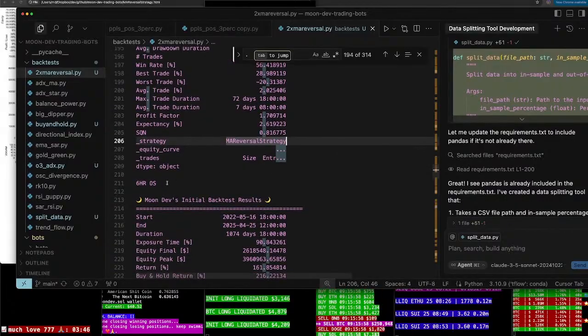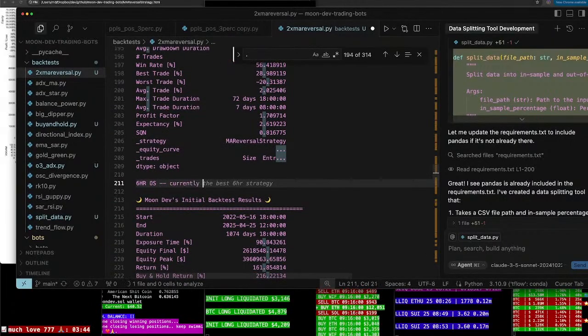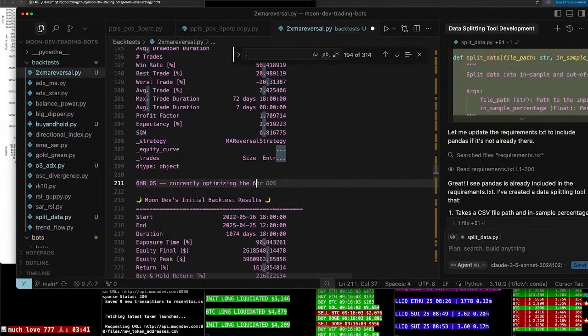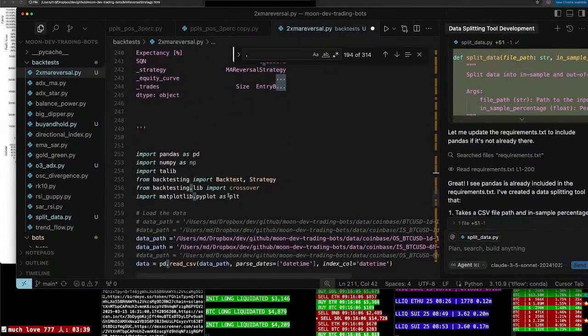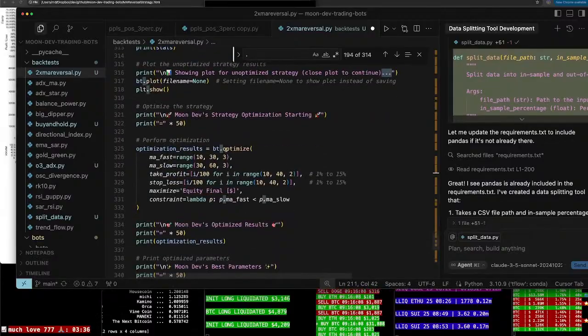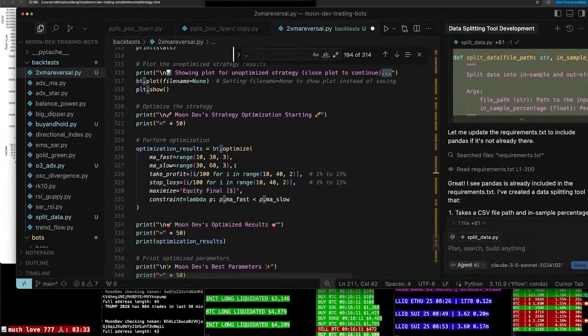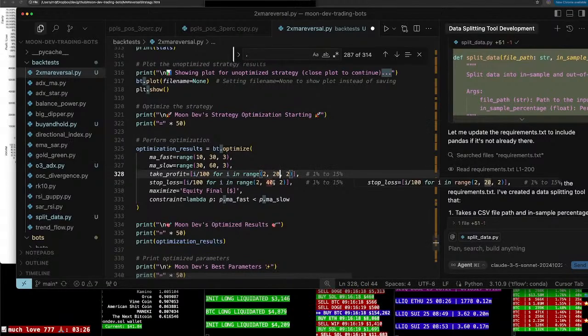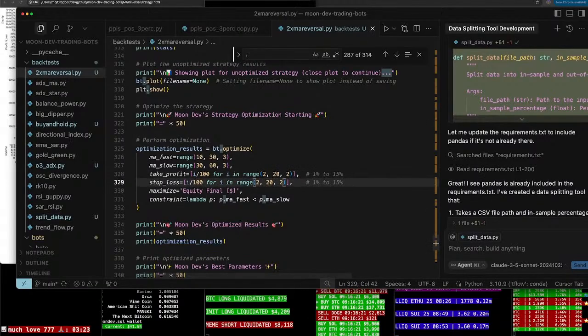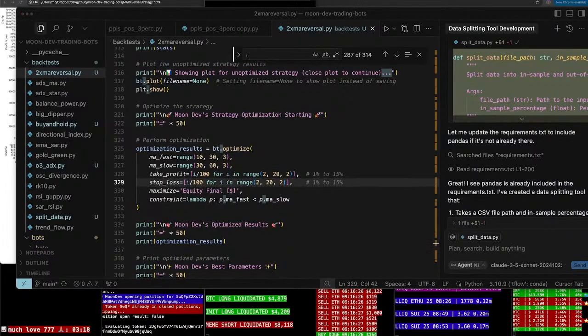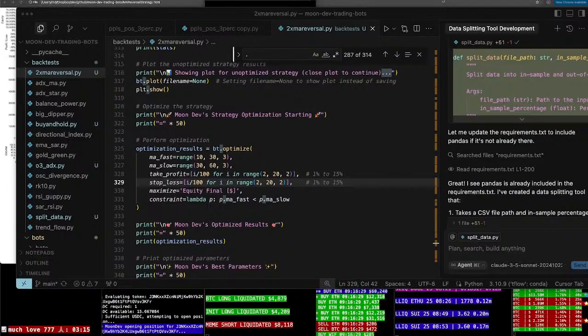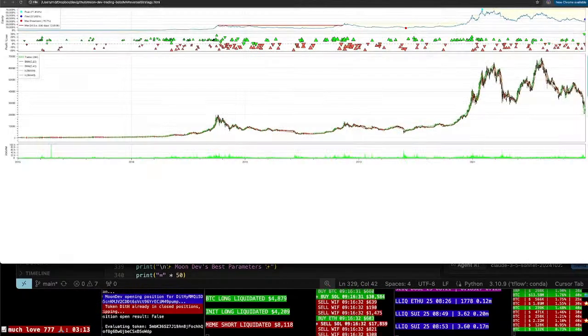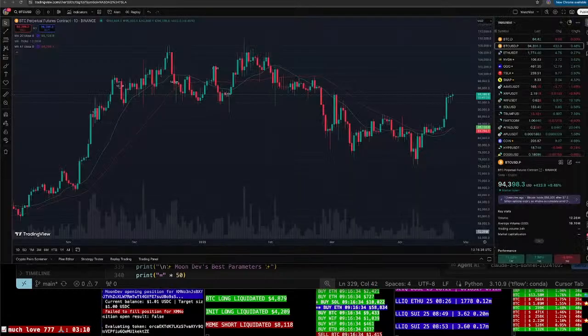Currently optimizing the 6 hour. Wait a minute though. 10 to 30, 10 to 40, take profit. Nah, this ain't it. This is 2. Because we noticed that the lower take profits do better. So lower take profits and stop losses here. We got 9:16 a.m.